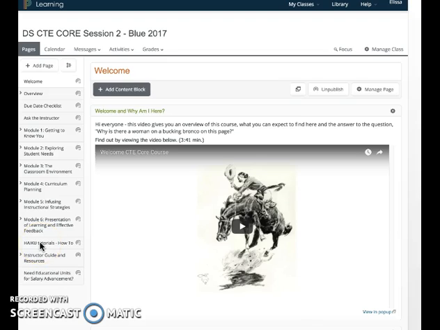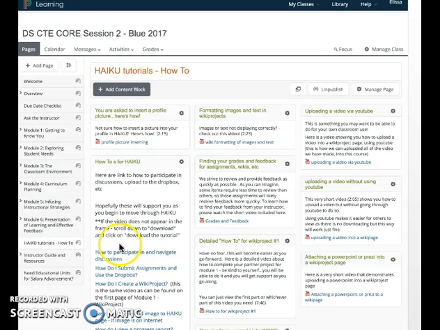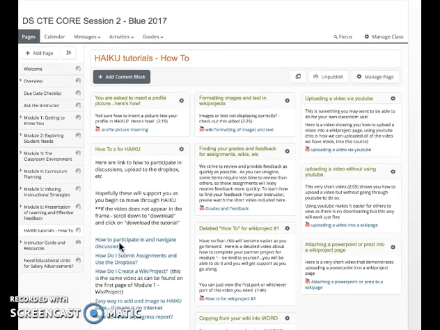That was the previous name of PowerSchool. Haiku tutorials. This is how to do the things in the class. How do you post a discussion? How do you respond to an assignment? How do you complete a wiki project? How do you include a photograph? Tons and tons of things to help you. So when you're sitting at home and you're trying to figure out how do I upload this video, all of it's here. All of it's here for you. So you may become familiar with what's called Haiku tutorials. I need to change the name to PowerSchool tutorials.